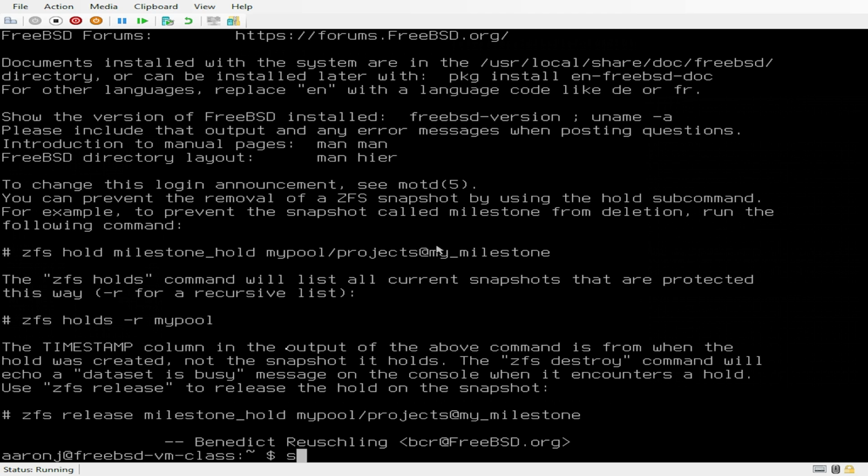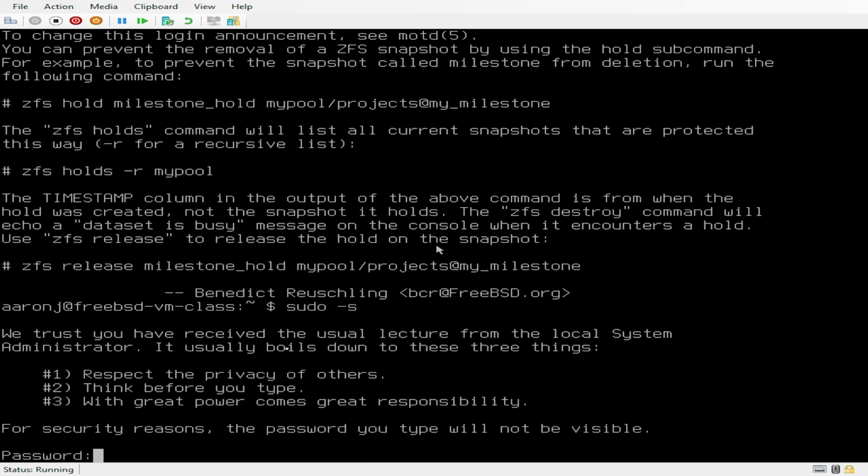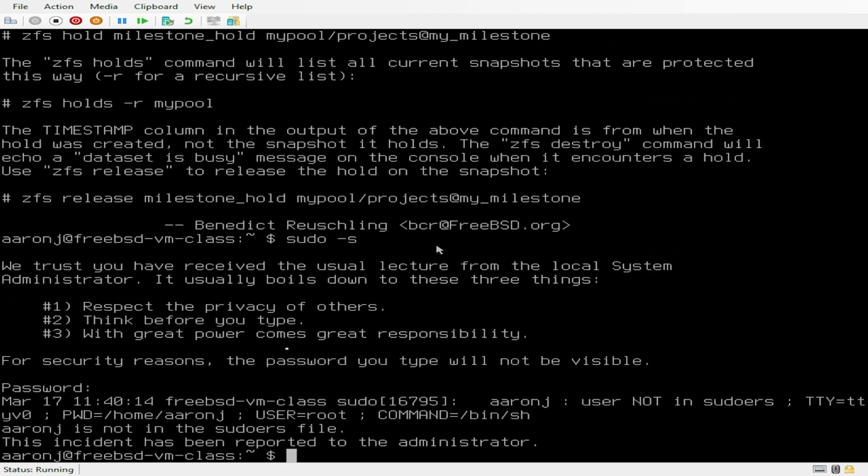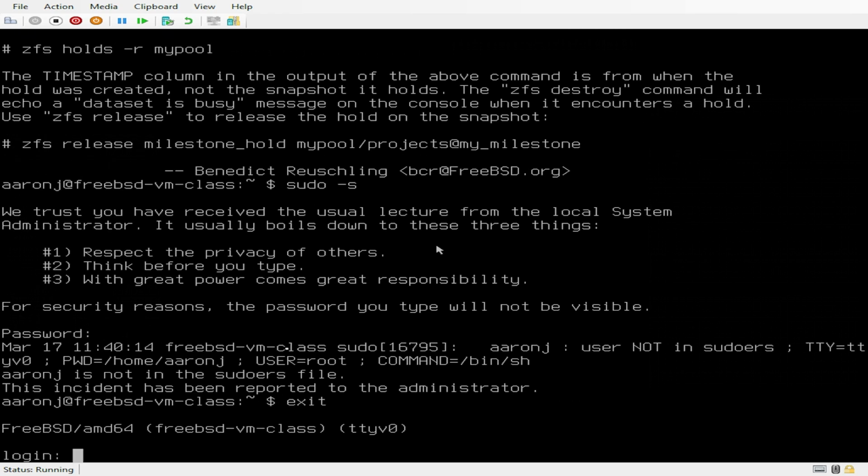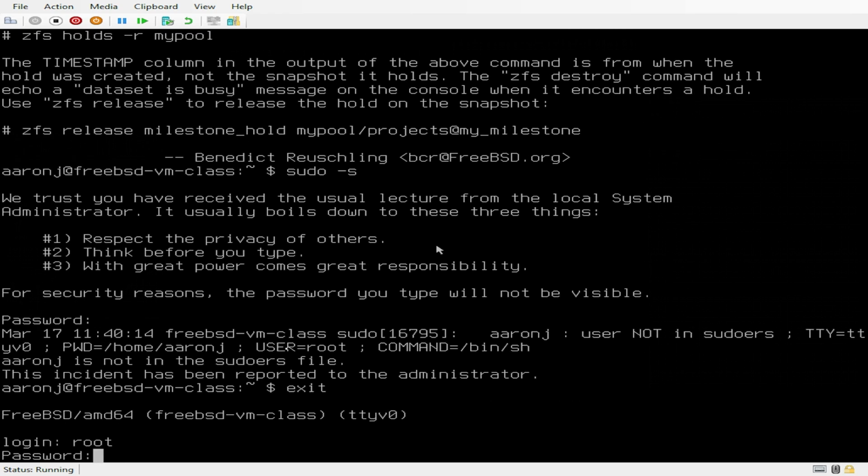So we're going to want to type in sudo -s, and I'm going to show you something that happens. So it's going to ask for our password, and we're going to put in our password, not our root password, just our password. And when we hit enter, it is going to say, hey, Aaron J is not in sudoers. So that is true. We're not in the sudoers file. But we can press exit. We can log back in as root.